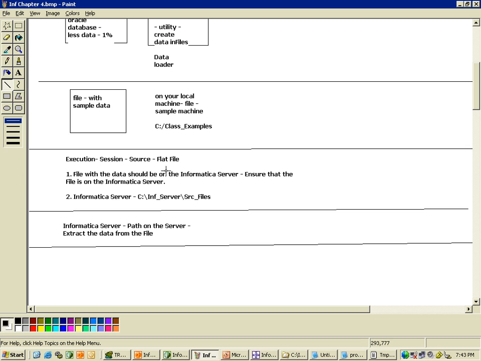That path should refer to the Informatica server. So on the Informatica server, where you have installed it, you have to put a file in one particular path. In our case, we have kept it under the C:\inf_server_src_files path. From there, it will extract the data and load the data into the target table.